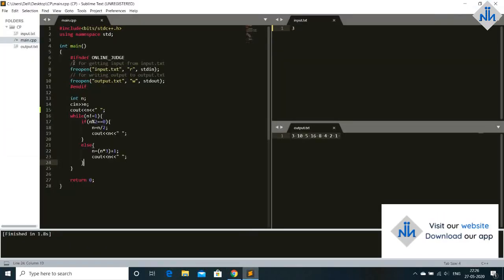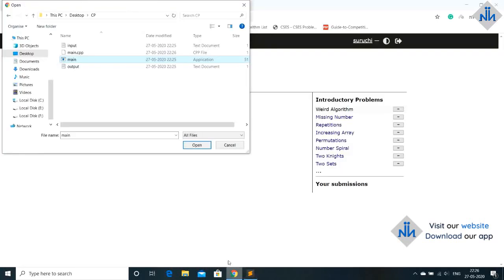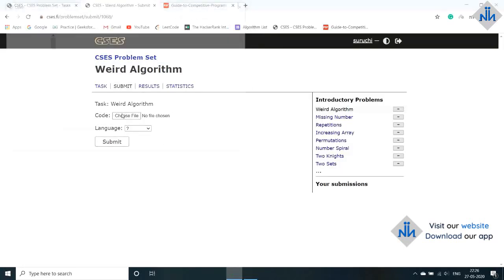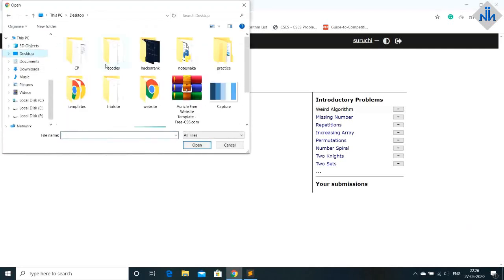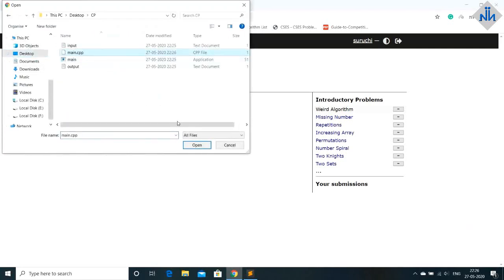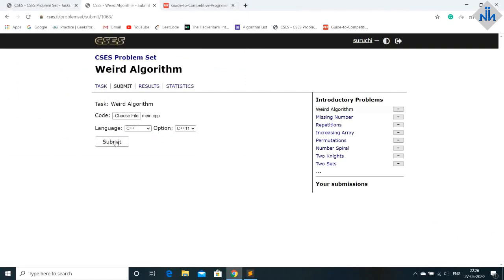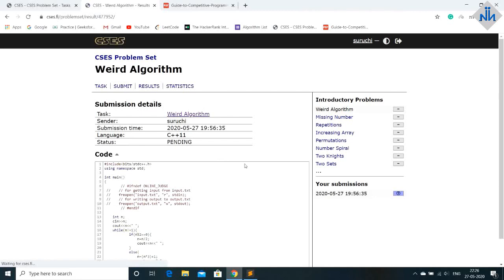Okay, before that we have to comment all of this. I forgot. And we have all that commented. Ctrl plus forward slash will do it. And after that, save it. And then I think I have to upload this file, not that one. So let's do it again. Choose file. Desktop, CP, main.cpp, open, and C++, we got this by itself, and we submit.